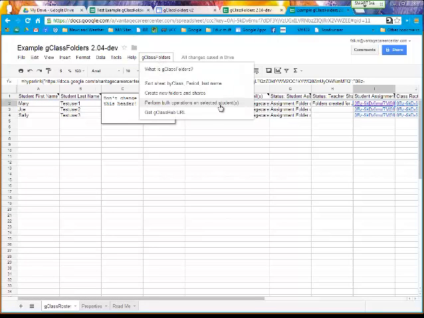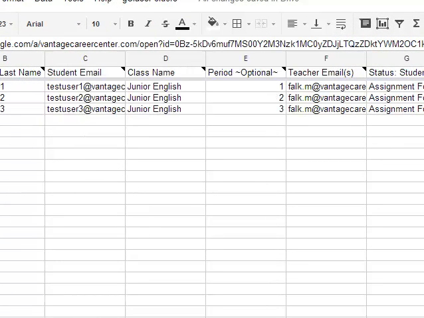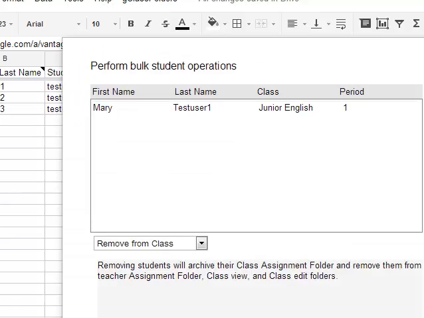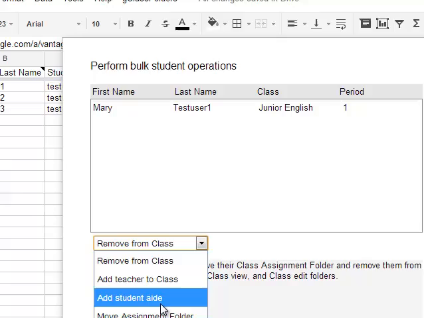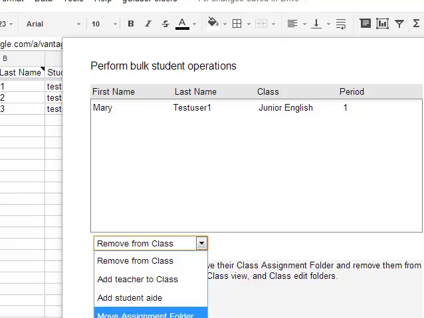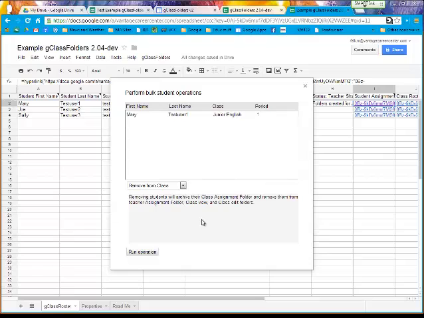You can run bulk operations on selected students. So if I select a student, and it's going to tell me in a minute that I haven't, let's say I wanted to, Mary Test User. So I can decide what I want to do with her. I want to remove her from the class. I want to add a teacher to the class. I want to add student aid. I want to move the assignment folder. So if you make a folder and then someone comes in, you can move them back out.